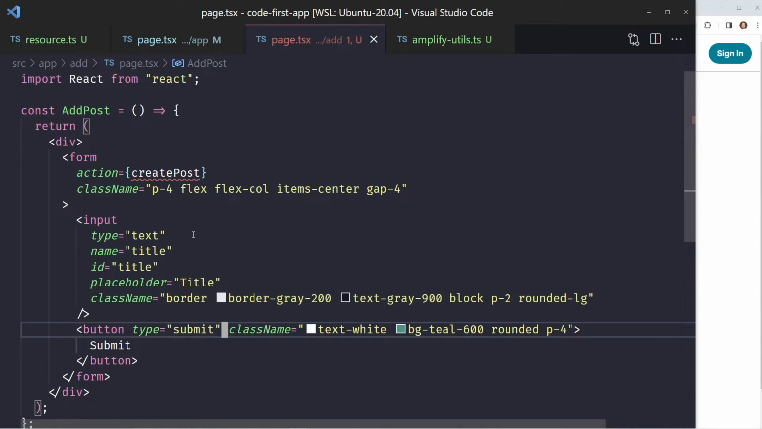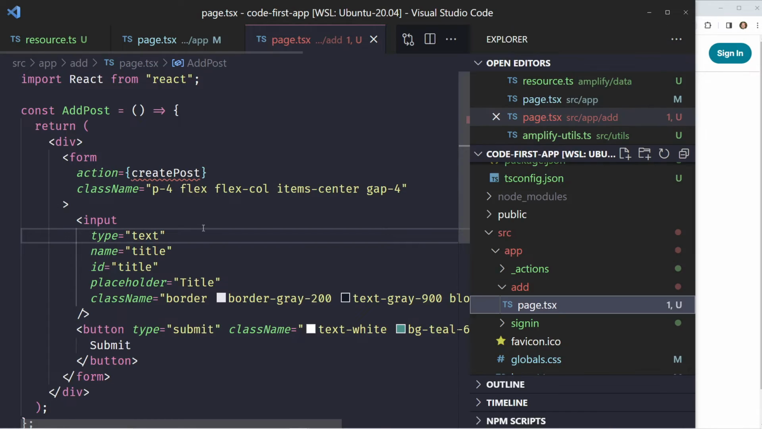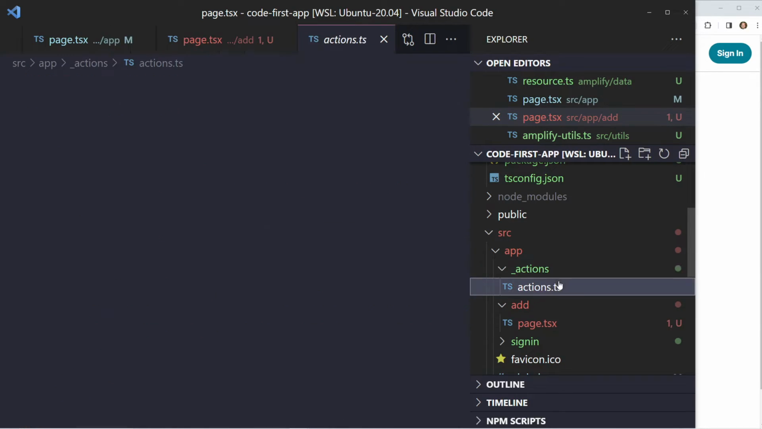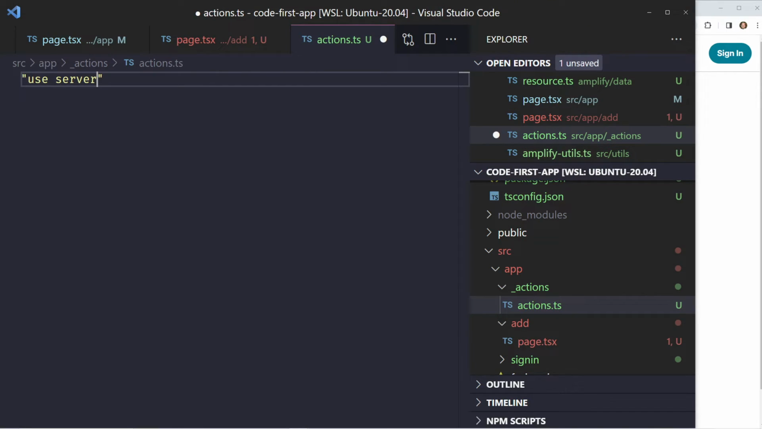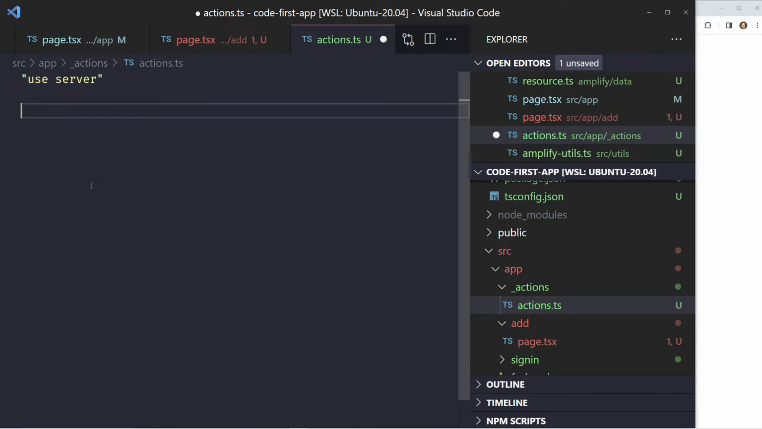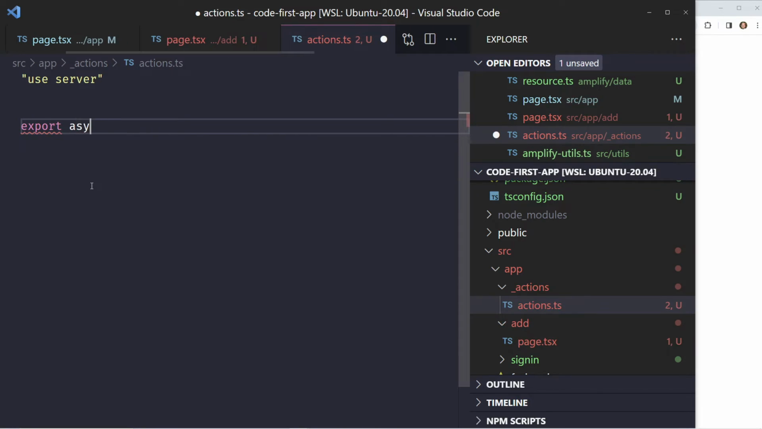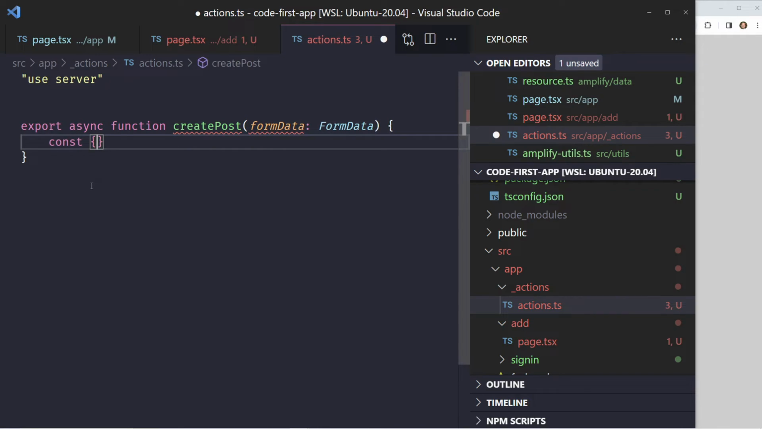Yeah, let's see. We don't have this create post yet. Let's create this post. So in my actions, I'm going to create a new one called create post. So I don't know if I need to add this in there. I think I'll add a use server at the top just to make it explicit. So we'll do export async function createPost. That's going to have some form data in there. Just type FormData.